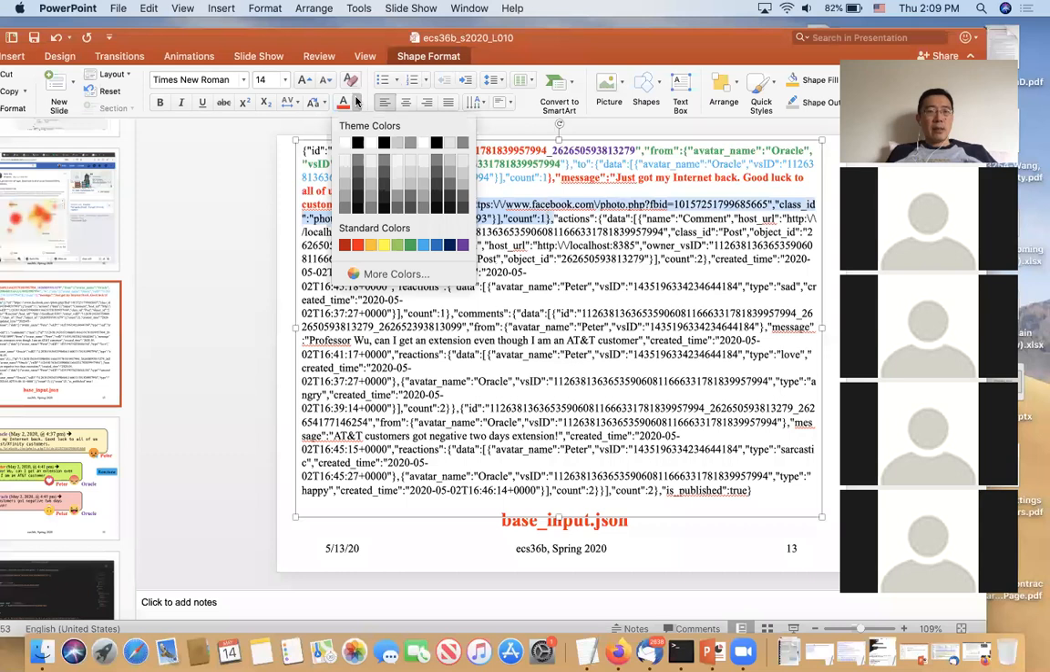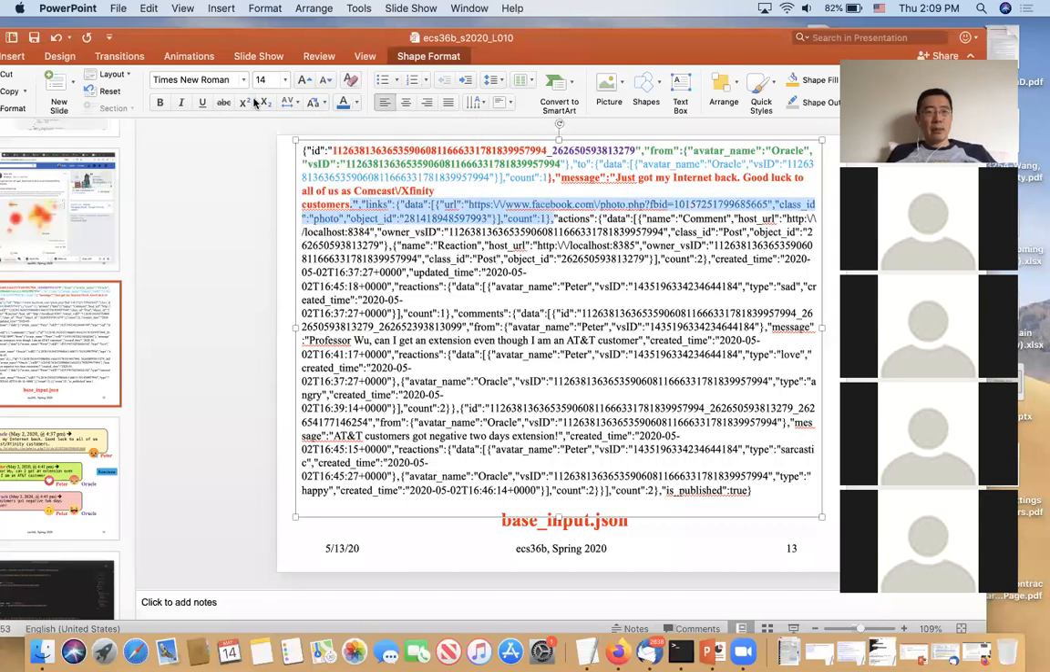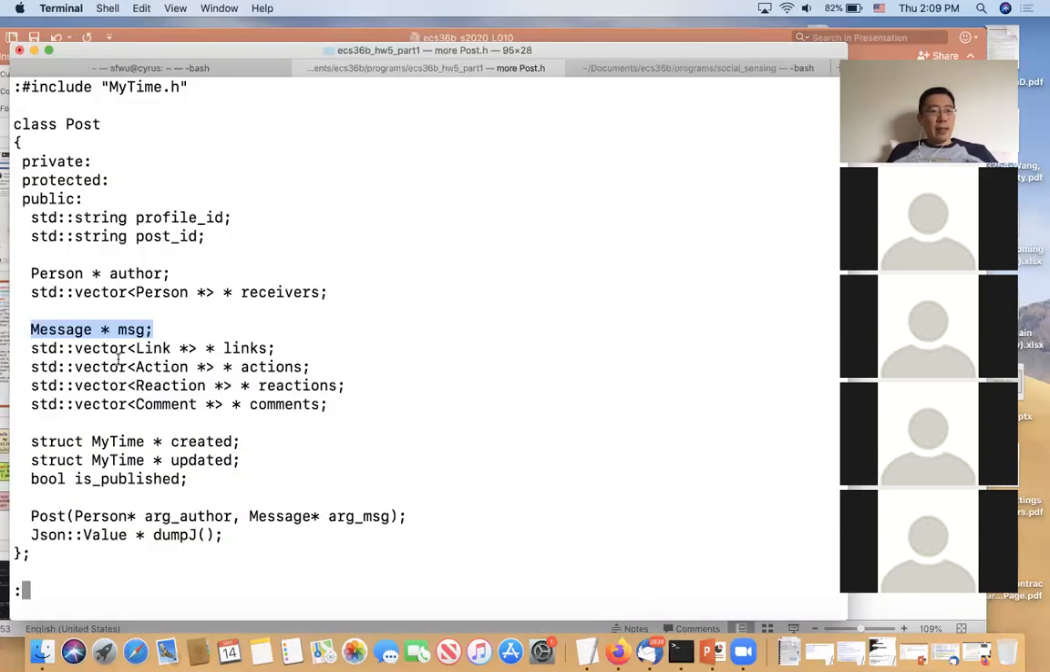Let me pick another color. Let me use the blue one. This is the link. It's also an array. And if you go back, now I have a link here. So you can see that the way I designed this post is following the order of information I got from that JSON. And for each of them, I have this, okay?